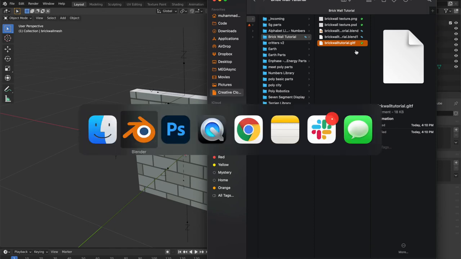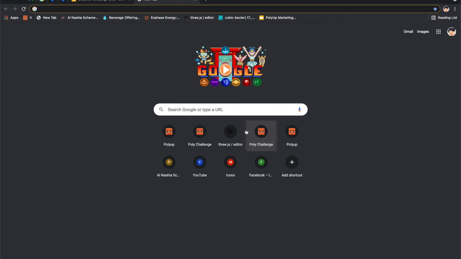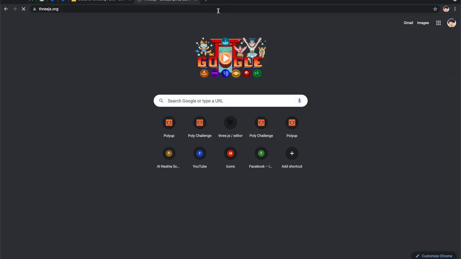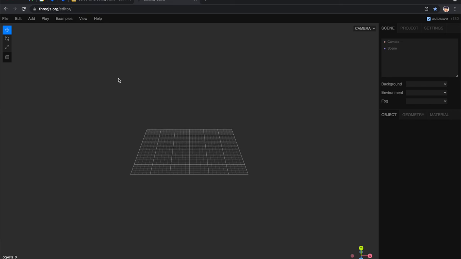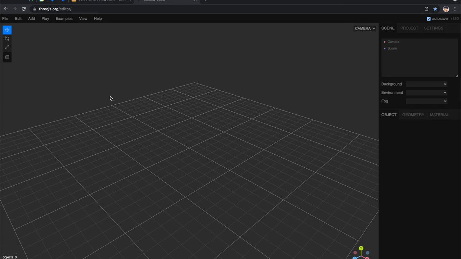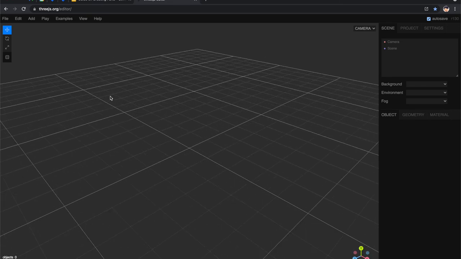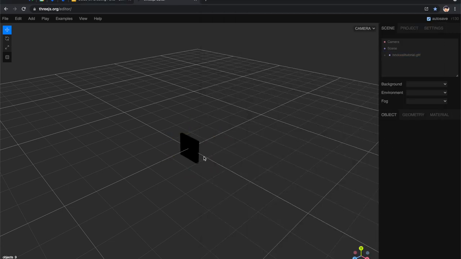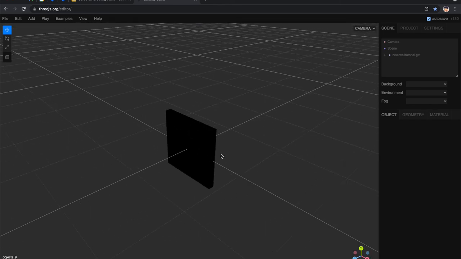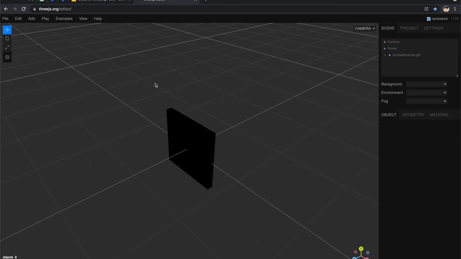And it will be usable in the game. So we go here to 3js.org and go to editor. And we use this editor to prepare everything for the game. So let's just drag and drop the file here, and you can see that now it's black. It's black because there is no light in the 3D scene.